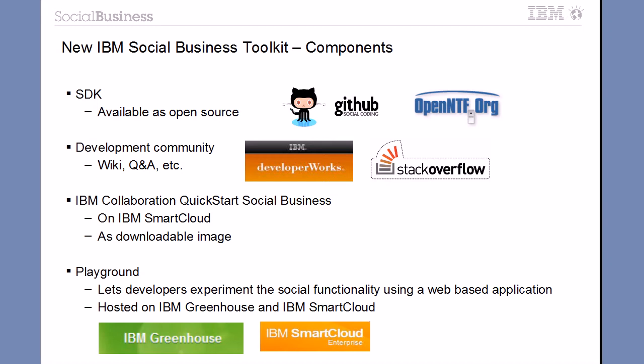There's also a new community on developerWorks, and we ask developers to use Stack Overflow for questions and answers. At some later point in time, we would like to make a new quick start image available for developers that will come with Connections, Domino, SameTime, etc.